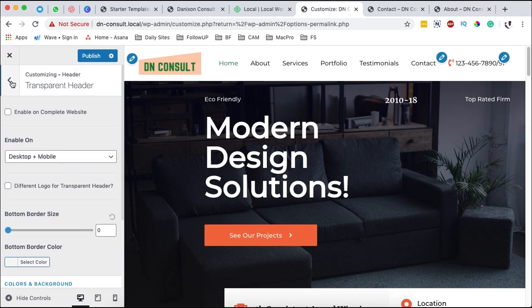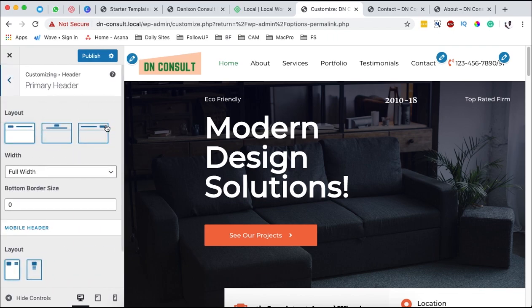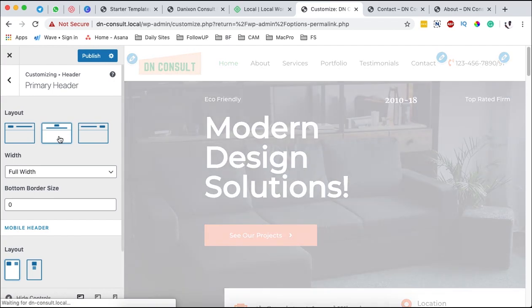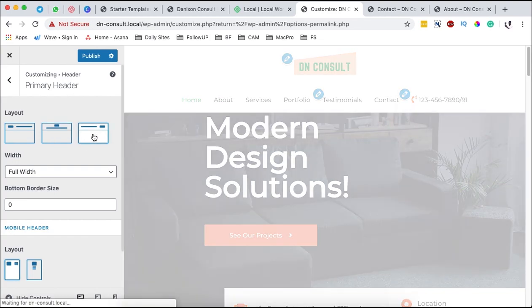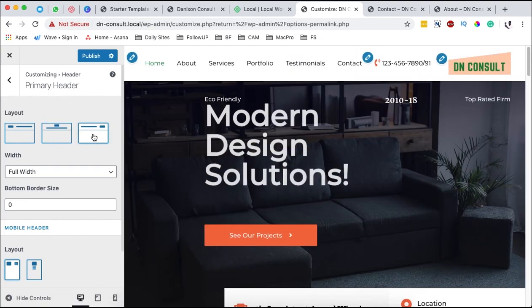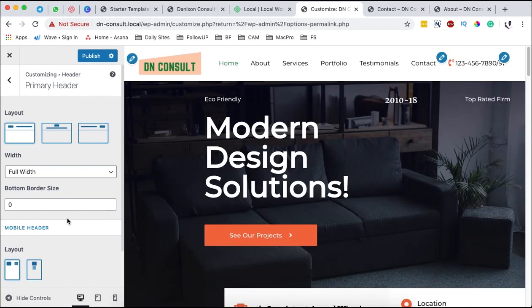So I'll simply now go back, come back over here to our primary header, and now we can even choose a layout for our header. You can make it to have the logo this side, the logo centered, or even the logo on the right hand side. Let me show you how that looks. Just like that, and another just like that, but I prefer us to use this other layout. So you can choose to display your header as a full width or based on the content width. We'll leave it at default.